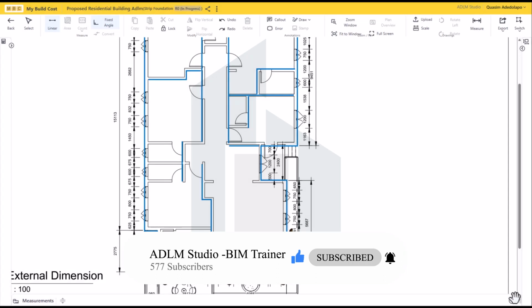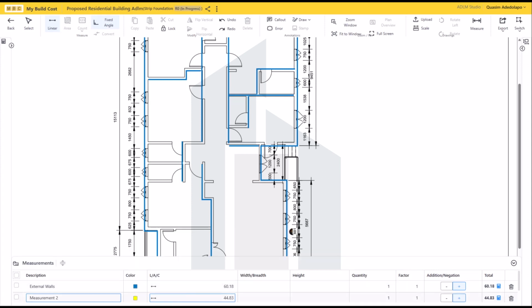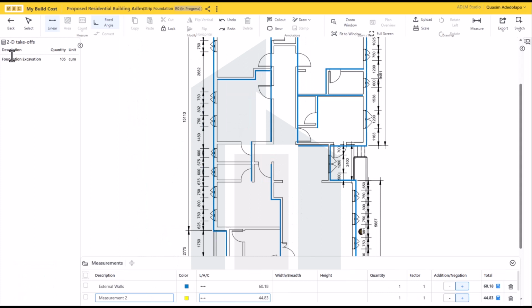Now we check our measurement section here. See measurement 2. As we are measuring, it is adding everything we've measured so far. This is 44.83. And change the color of that to, let's say, yellow. I have blue for internal, yellow for external. When I check my total summary here, this is total 105. But it is in meters.